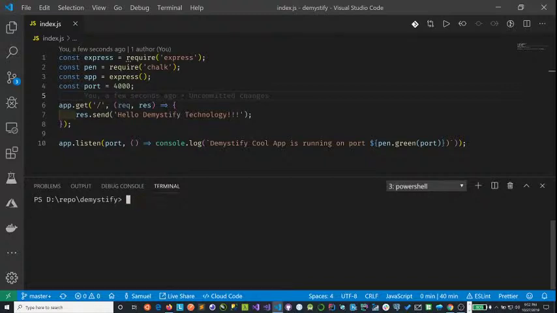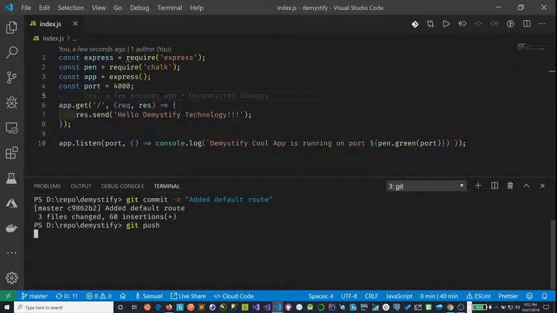And then git commit, "added default route", and then I'll do a git push.